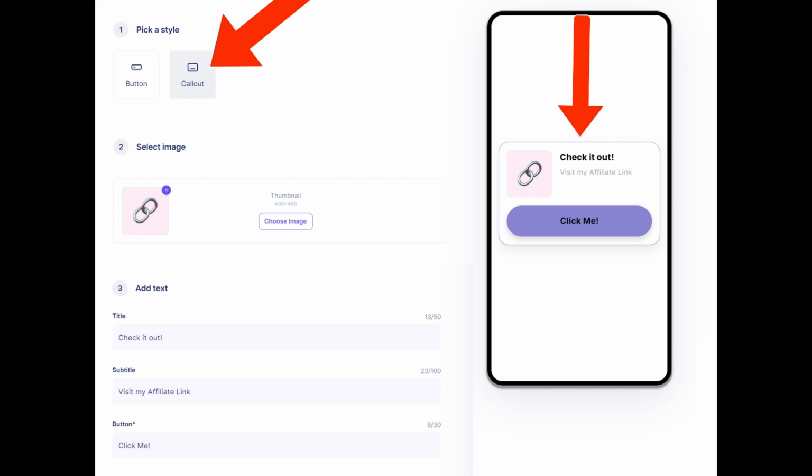Now here tons of options will be given to you guys. You can select an image of your affiliate product, you can add text, you can give it a title, and now here you can drop your affiliate link. Your affiliate link would then appear loud and proud on your Stan.store.